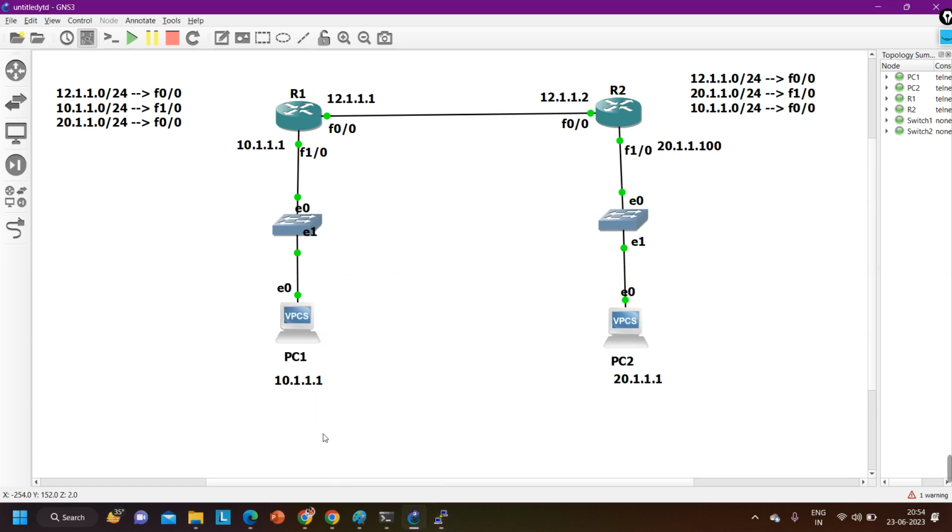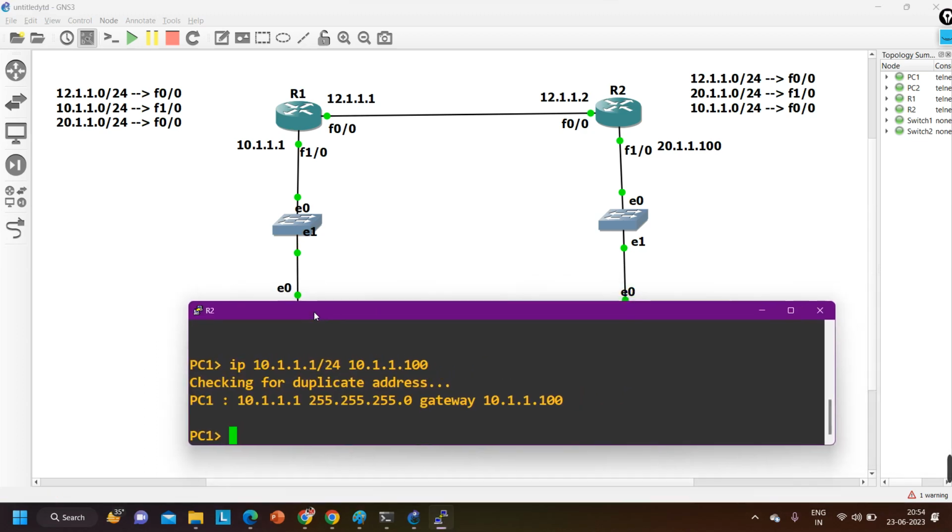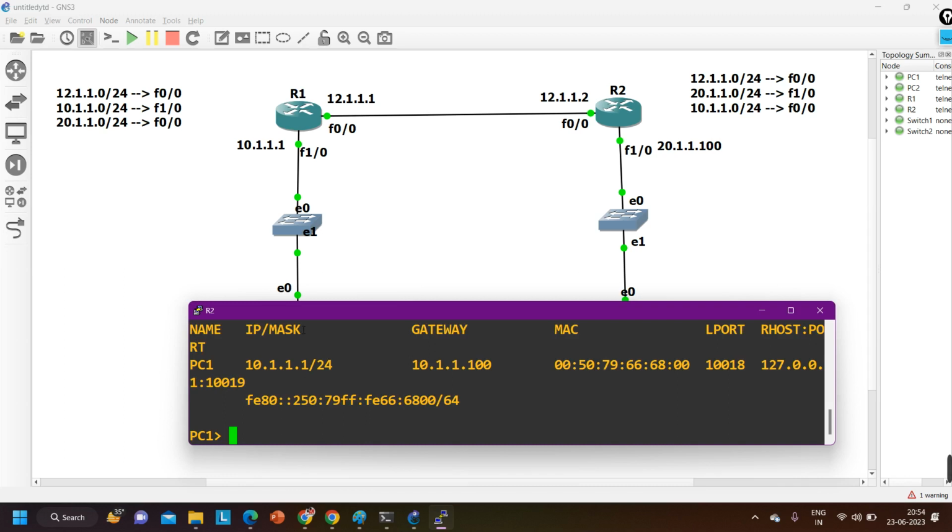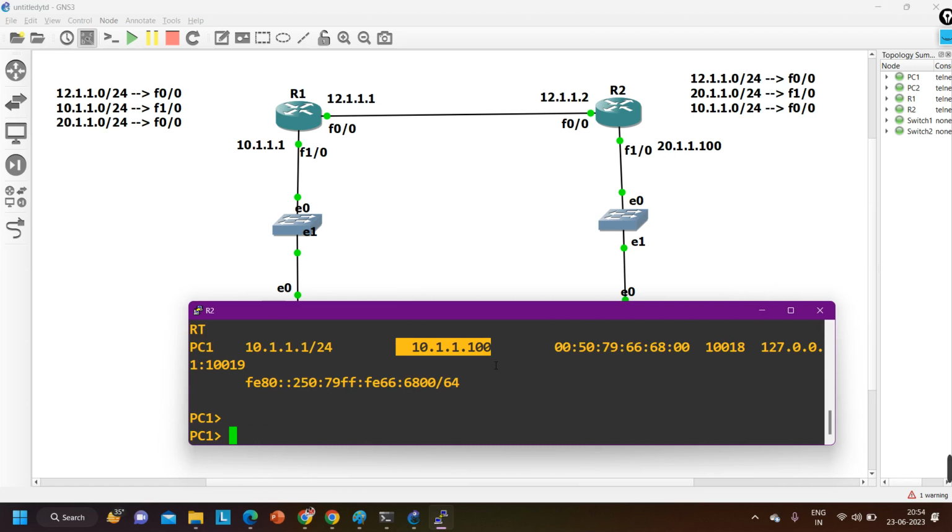Because you also need to perform the routing practical, you will need to configure the IP address on VPC multiple times. To check the IP address on VPC, you just need to run a command. Here you can see the IP address of this machine is this one and the gateway is this one.